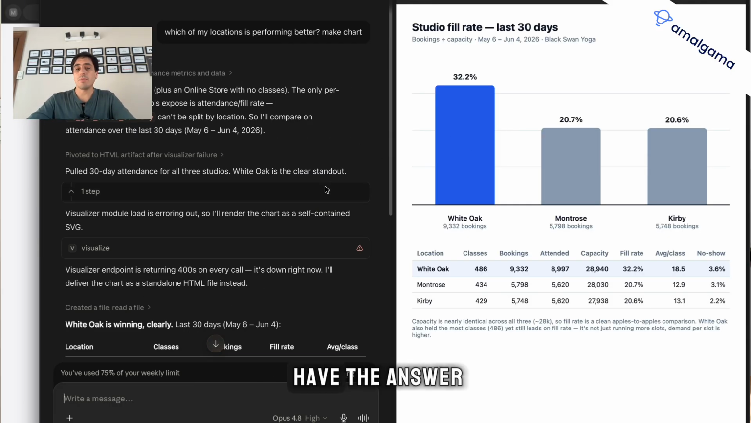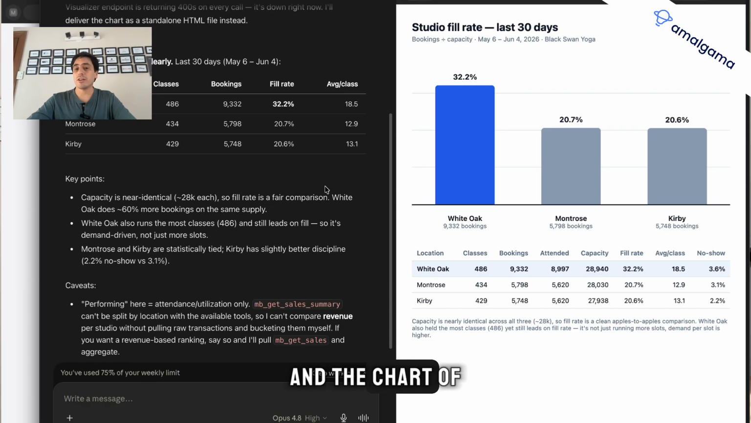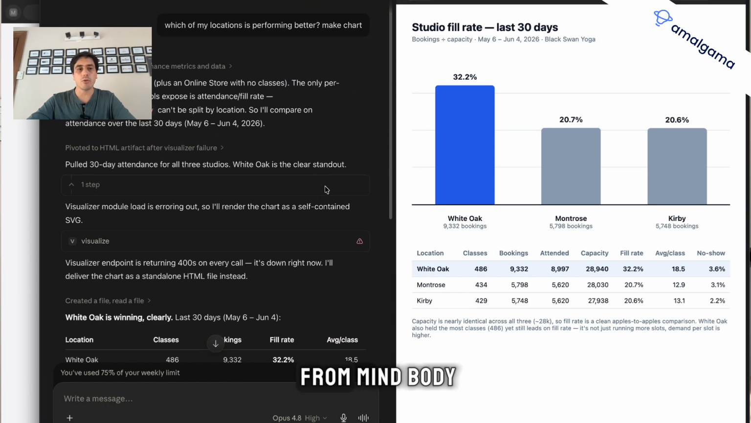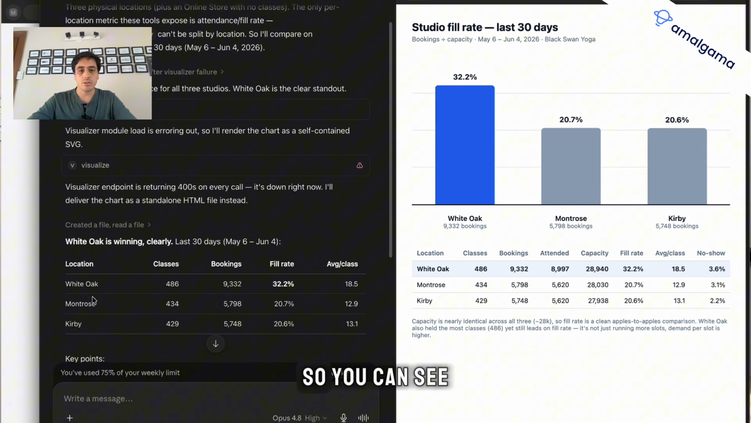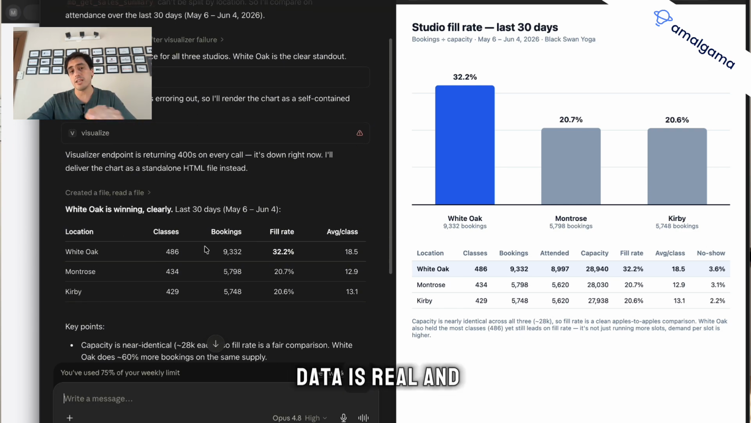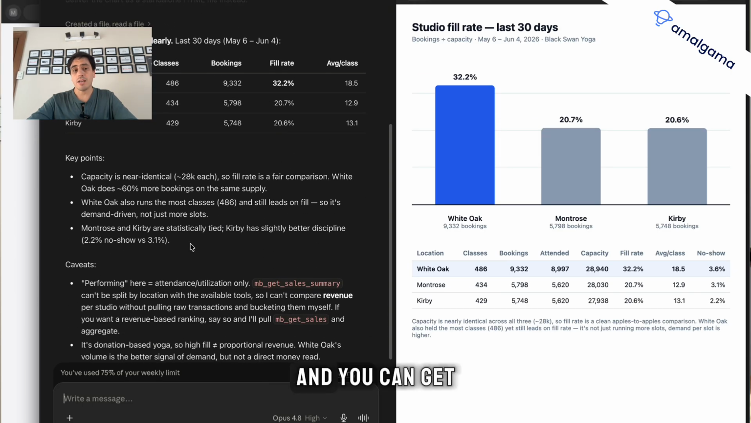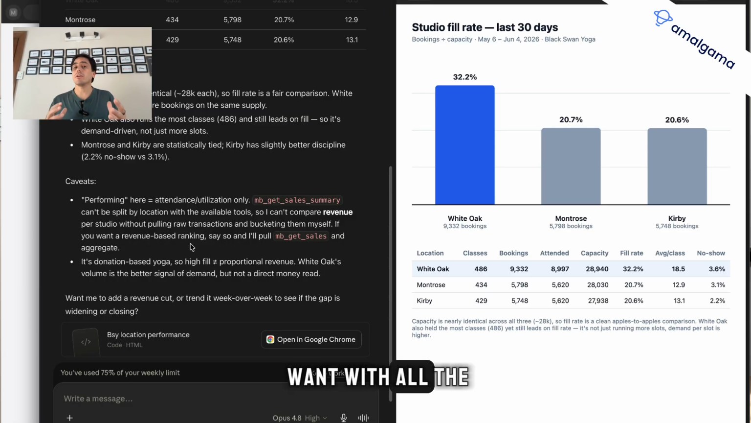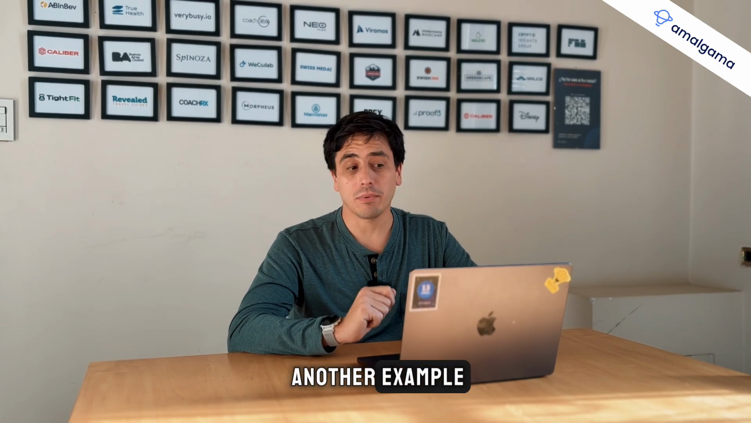Okay, so here we have the answer and the chart that Claude prepared with all the information that the MCP retrieved from Mindbody. So you can see all this data is real and it's real time. So you can filter everything and you can get all the real time questions that you want with all the Claude intelligence in here. Now let's go with another example.